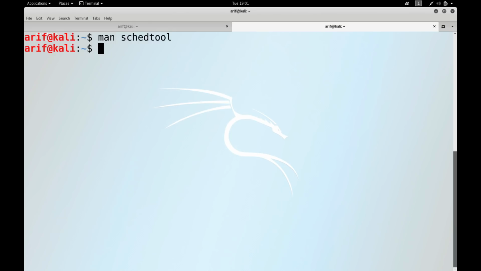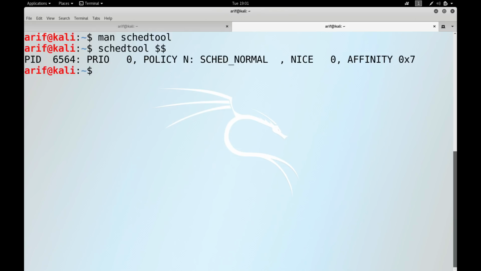Let me quit and say schedtool and $$, the PID of the shell. Okay, so this gives you the PID of the process, the priority value, which is 0, and we know that this shell is running in the CFS scheduling policy, and the CFS scheduling policy runs under priority of 0. And the policy is sched normal, and the nice value is 0, and over here the affinity is 7. That means 1 1 1 in binary. That means this process can run on CPU 0, CPU 1, and CPU 2.